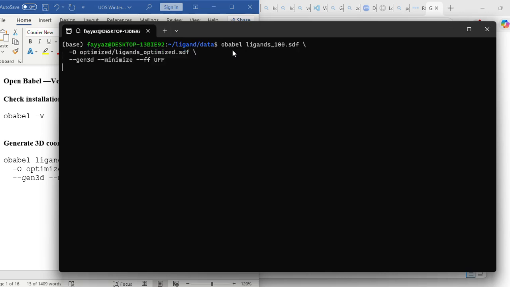In this command, a few things are important. Open Babel, this is our file name, and then this is capital O, which means output. Output will be stored in the optimized folder with this particular file name. What it needs to do is generate 3D coordinates and minimize the files. The force field will be the universal force field. Now I will press enter.